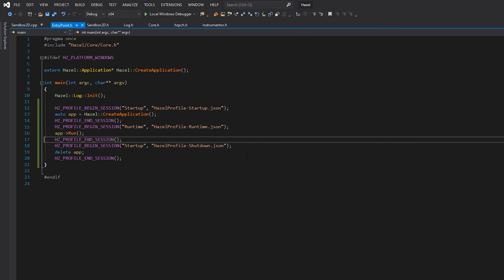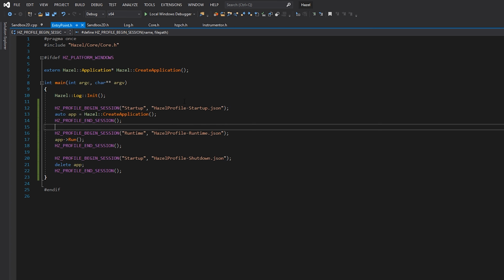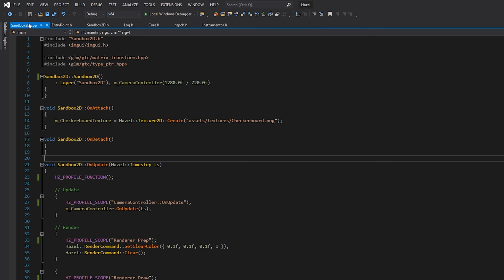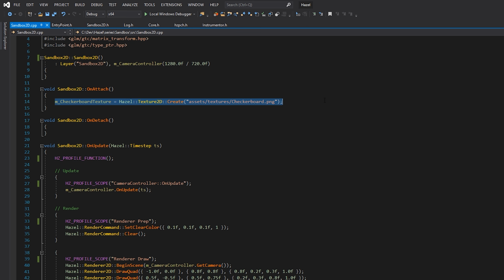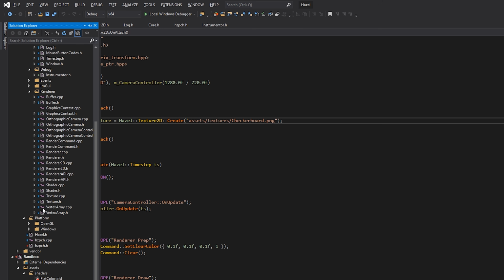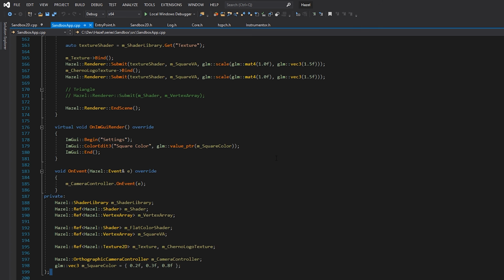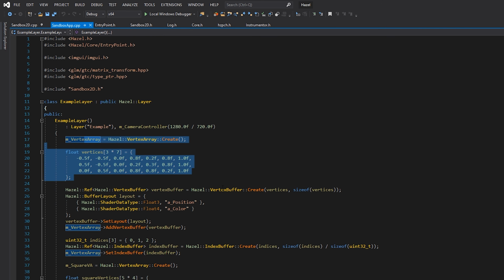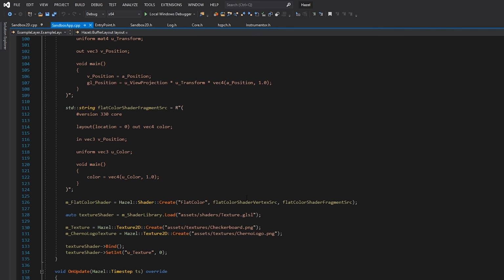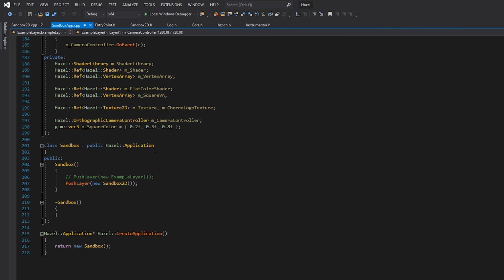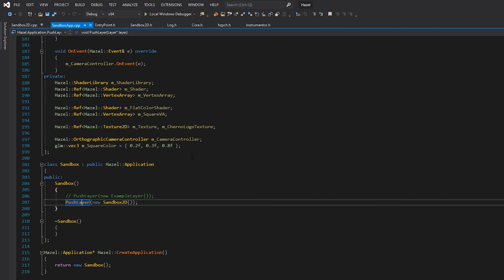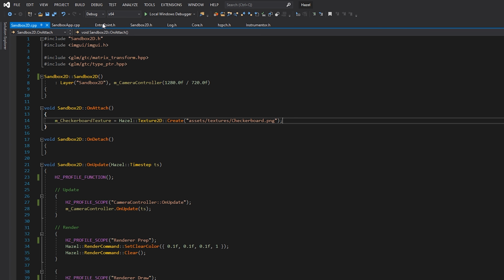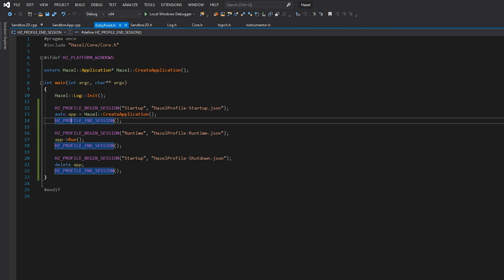So this is basically what we end up with, and I'll kind of split this up. So we have our begin session for the creation, which is startup, and it's basically everything that in this case would run in on attach, right? Which for other things, like I'm thinking sandbox app, for example, on attach was doing quite a lot of stuff. Well, actually the constructor was doing this, which is basically the same as on attach, because it's going to be running over here before the layer gets pushed, I think. So again, that would all be stuff that we put into this Hazel profile startup.json.